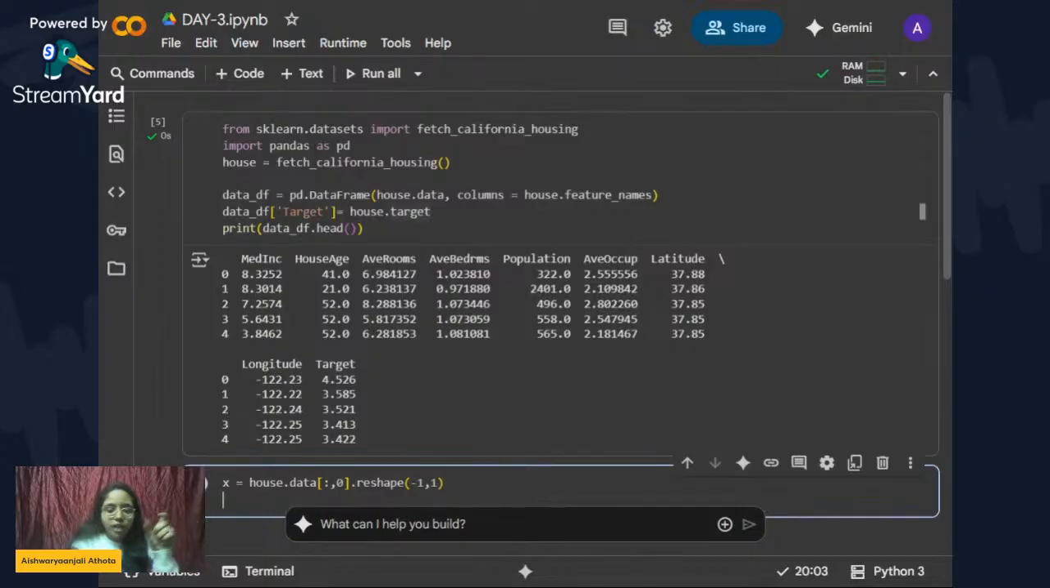Now in Y, we have to store the target values, meaning the outputs. So we have to write like this: y equals house dot target. So this will store all the target values. This will store all the output values.